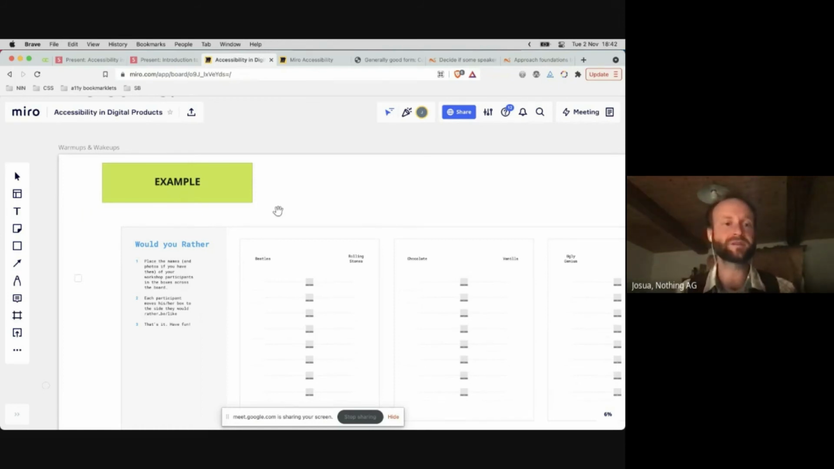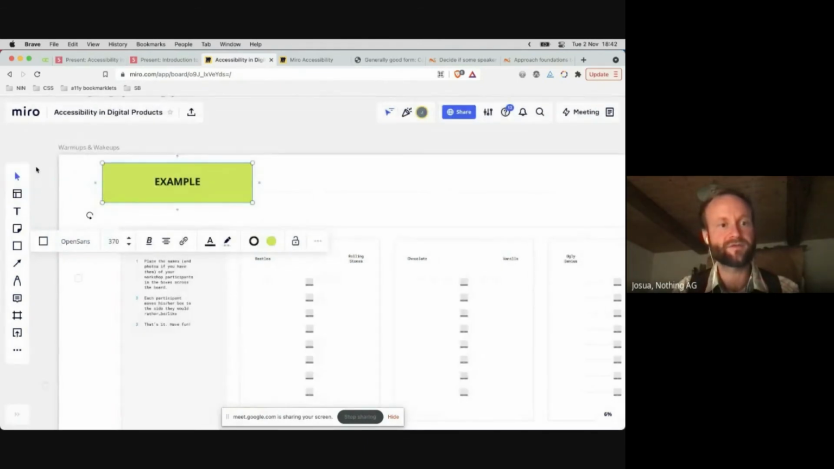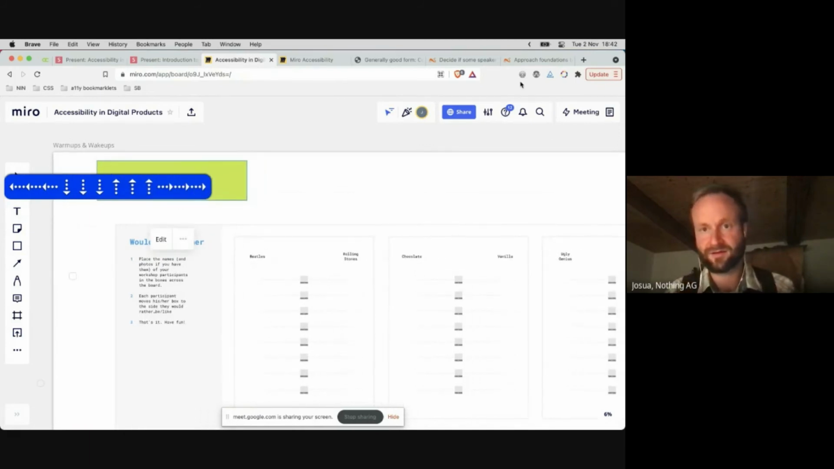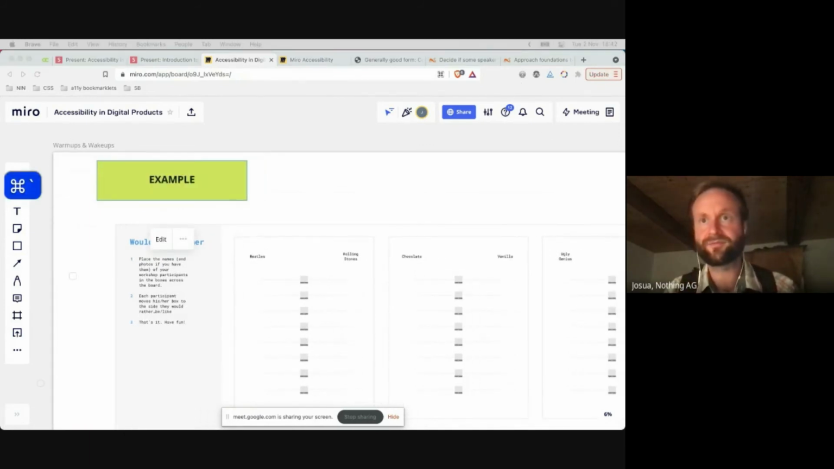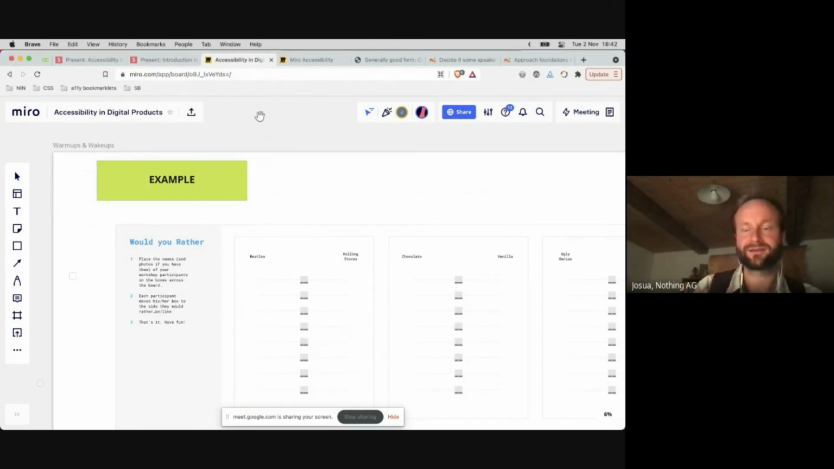If you have absolutely no luck without a mouse, use your mouse a little bit, maybe for selecting something and then interact with it. For example, moving something. So let's just take a minute or two. I'm sharing this link with you. So please take a minute and play around with Miro.